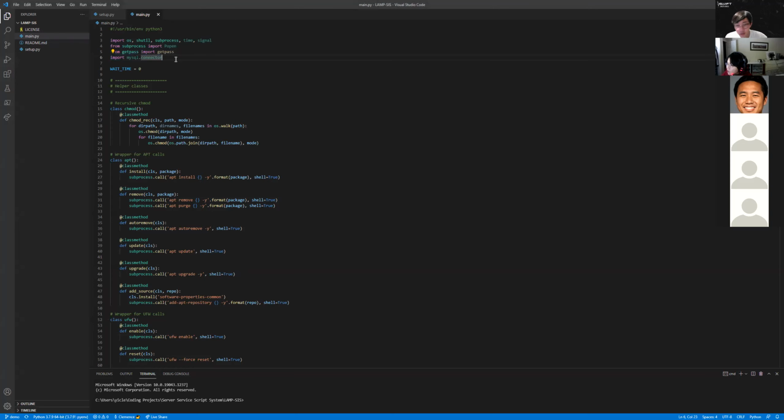Now, I tried to directly do the MySQL commands in this script, but I haven't gotten that working yet, so I'm still trying to get that to work. For now, I just installed MySQL and left it like that, so I have to do MySQL security by myself later.